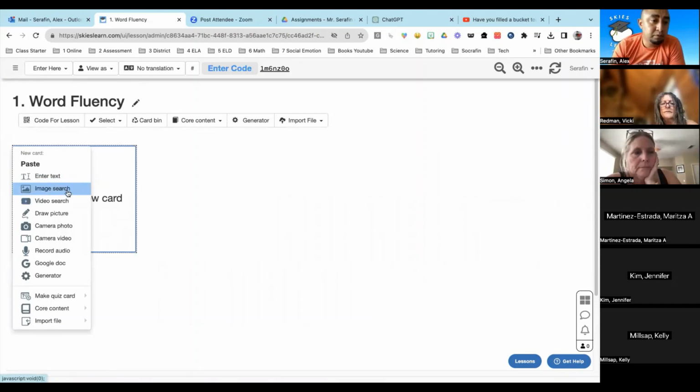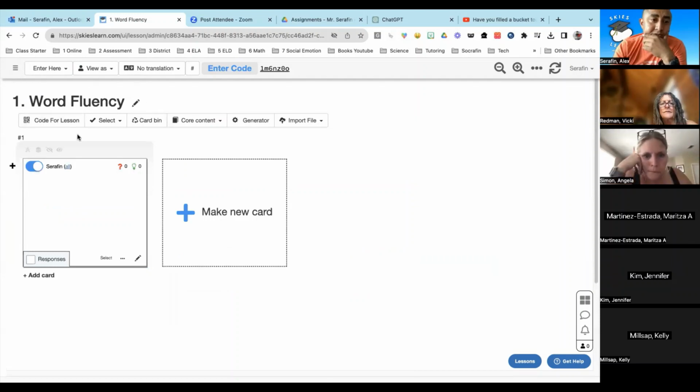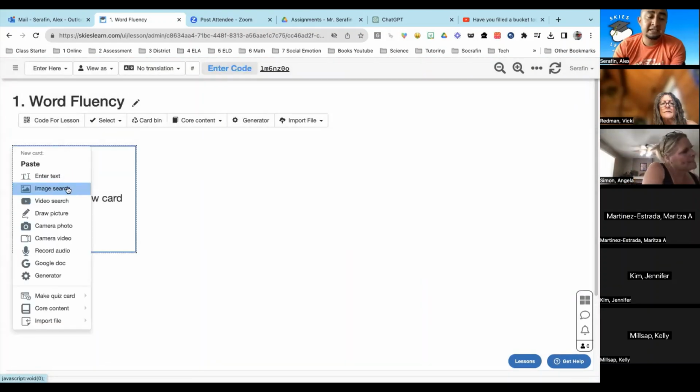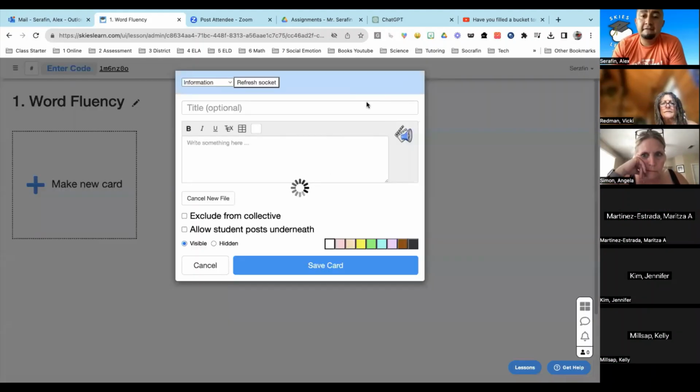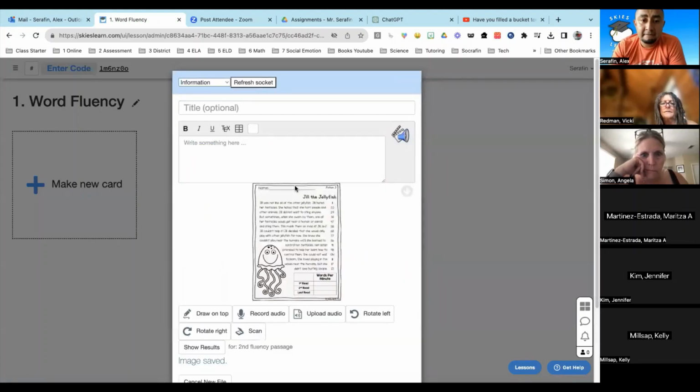All right, so let me pull in one of the great things I like about Skies. Obviously I have my own fluency passages, but sometimes when I need something on the spot, I can just do an image search. And it's pretty good at passages. So this one here. Get it to load. Okay.